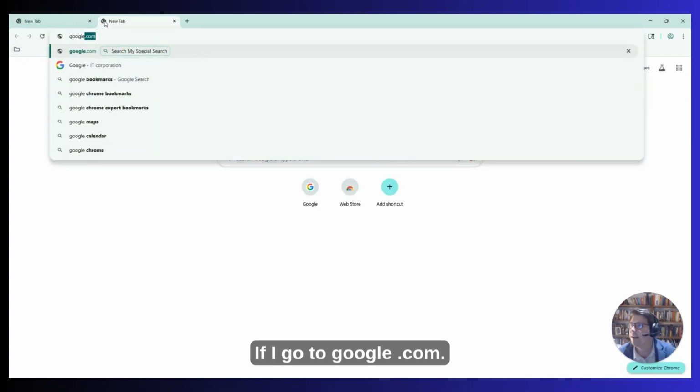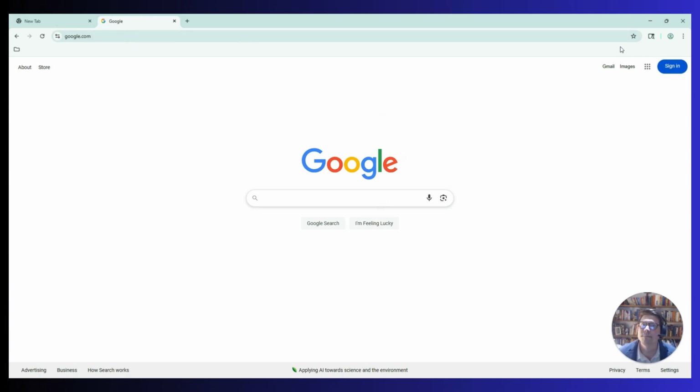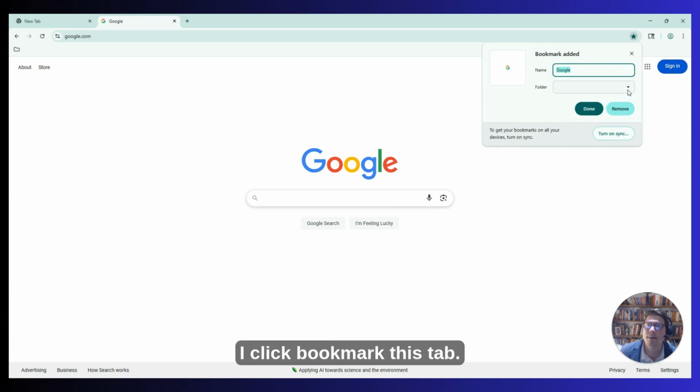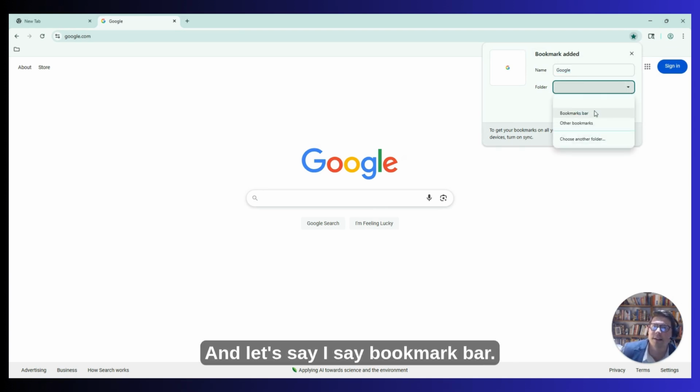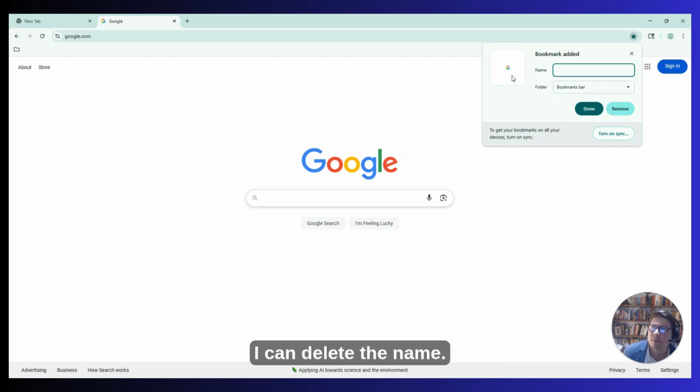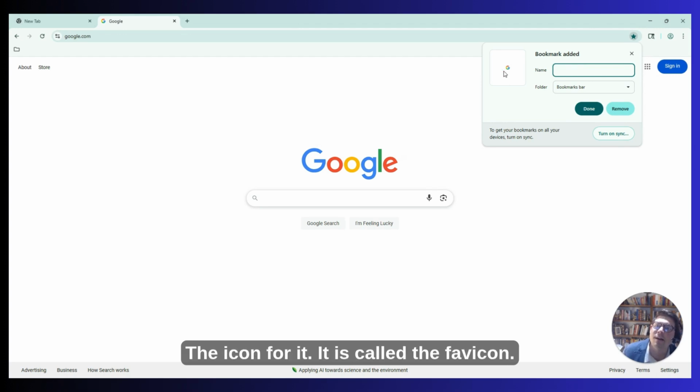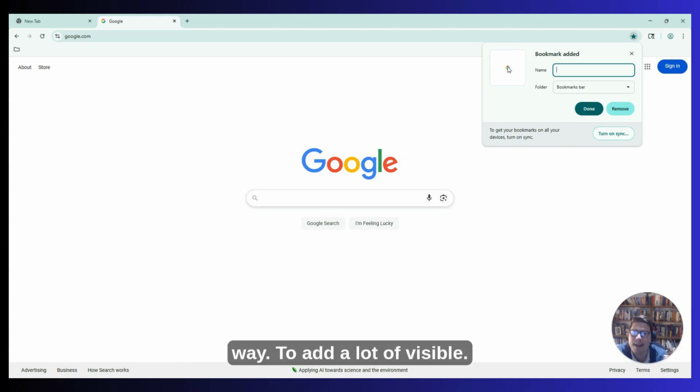So for instance, if I go to google.com and I click bookmark this tab, it'll ask me where I want to save it. And let's say I say bookmark bar. I can delete the name and it's going to preview here the icon for it. It's called the favicon. And this can be a very condensed way to add a lot of visible, easy to click bookmarks to your bookmark bar to make it quick to get to the tool you're trying to get to.